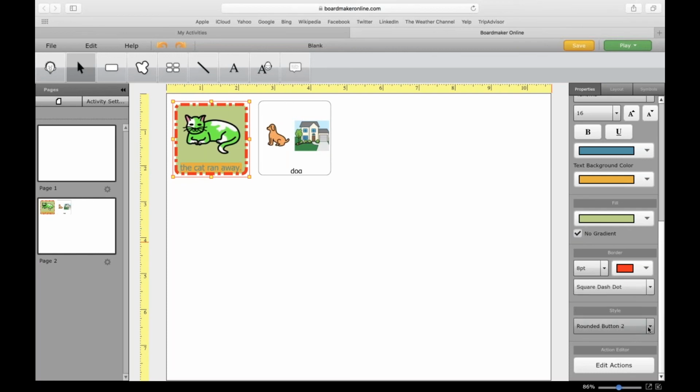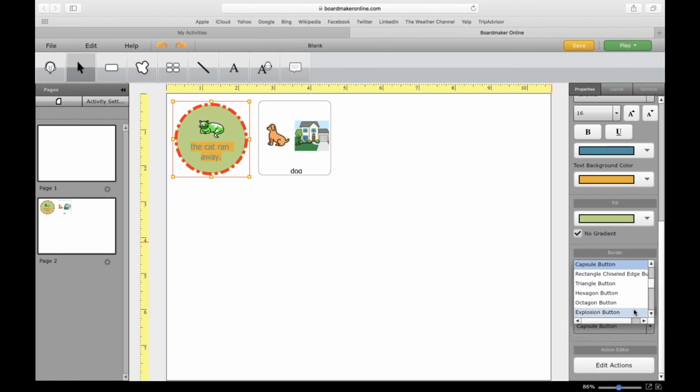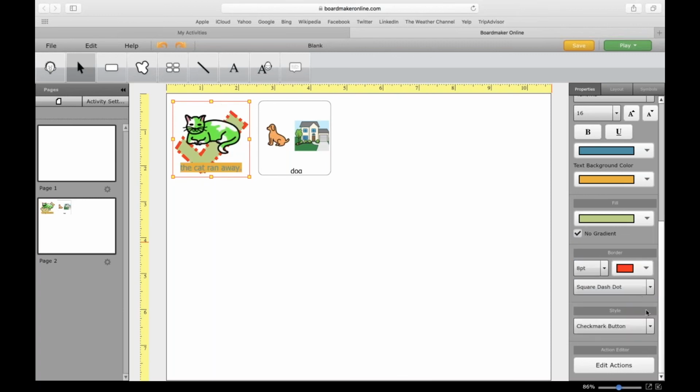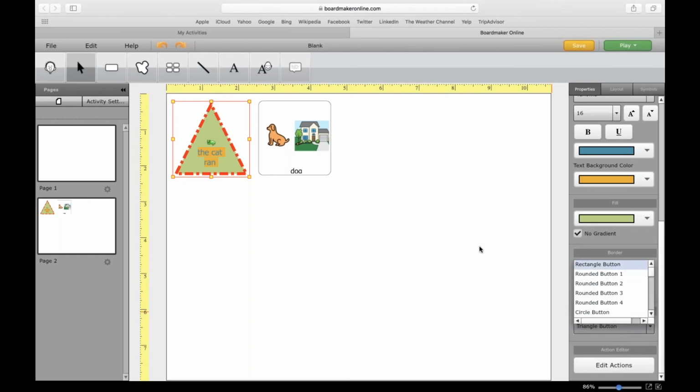Here's another style type of button. You can change it to a different shape if you'd like, a circle. Oops. Here's explosion. That's kind of cool. Here's check mark. So it's just different styles and different shapes that you can choose from. These are all types of tools that you can use to make activities that are really fun for students to use. And then this edit actions button comes in later. We'll go through that when we're talking about more interactive features of Boardmaker Online. So I'm just going to go back to the rectangle for now.